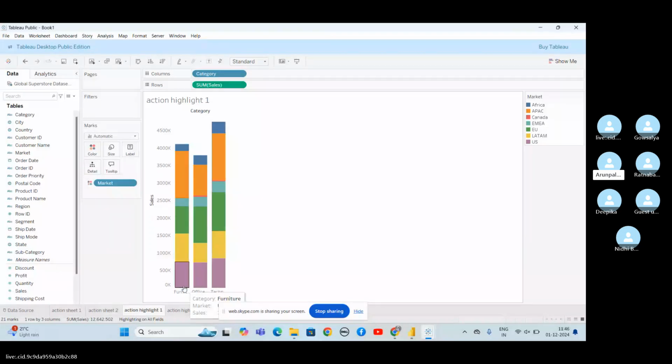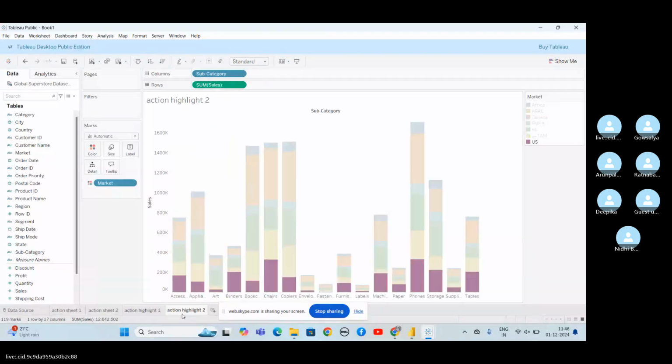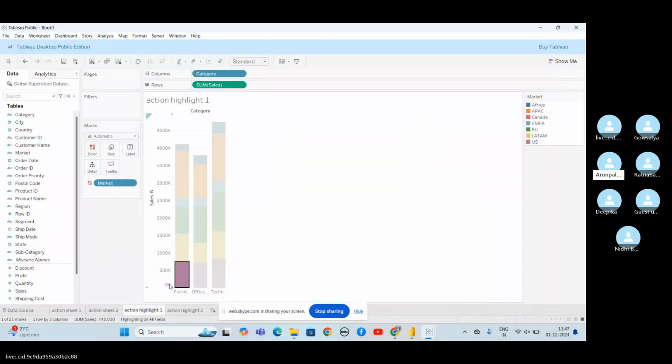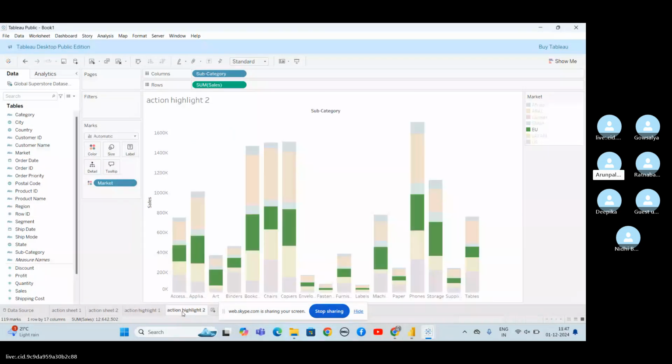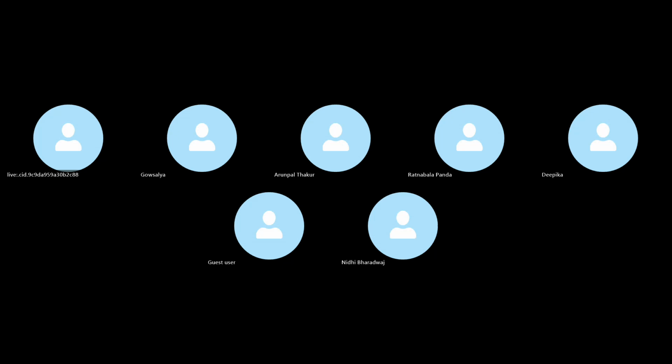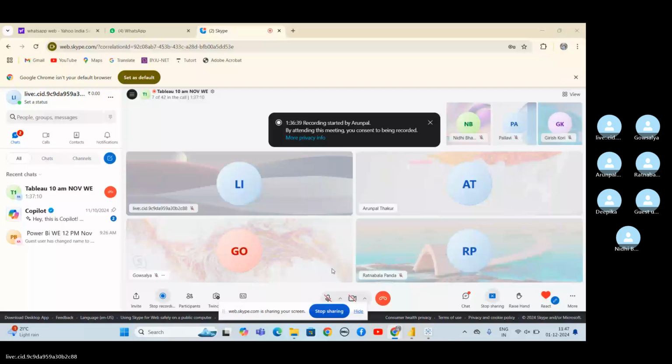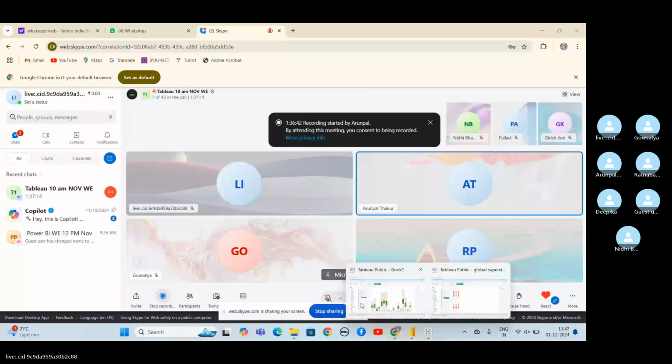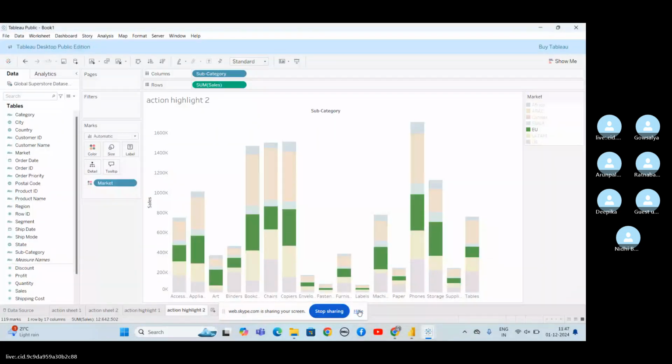Now click on this. Good. Make that below option hide. Below option is there, no? Stop sharing. Beside that hide button is there. I told you to click the hide button. Click on hide.